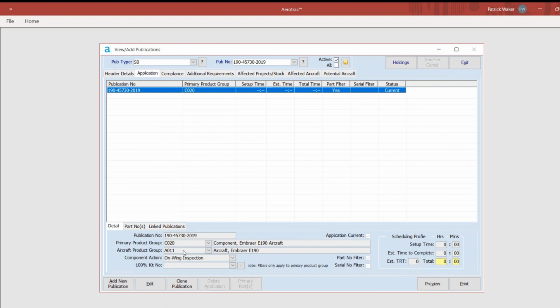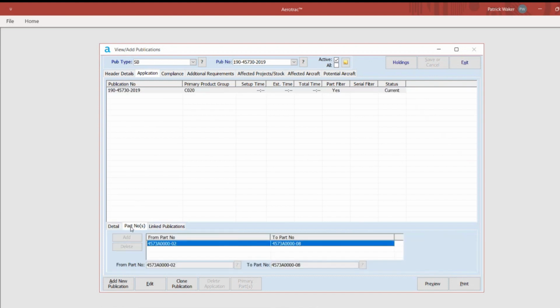A lot of that is driven by the component log. If you've got something that you're going to take off, and you want that service bulletin or that inspection to go with the component that you're removing, then you would link it to the component product group rather than the aircraft as the primary product group. In this instance, this is just referencing the fact that this publication is applicable to that component when it's fitted to that aircraft type. And then again, from a 145 perspective, you've got the ability to put hours, and you can put kits against it and all that kind of thing.